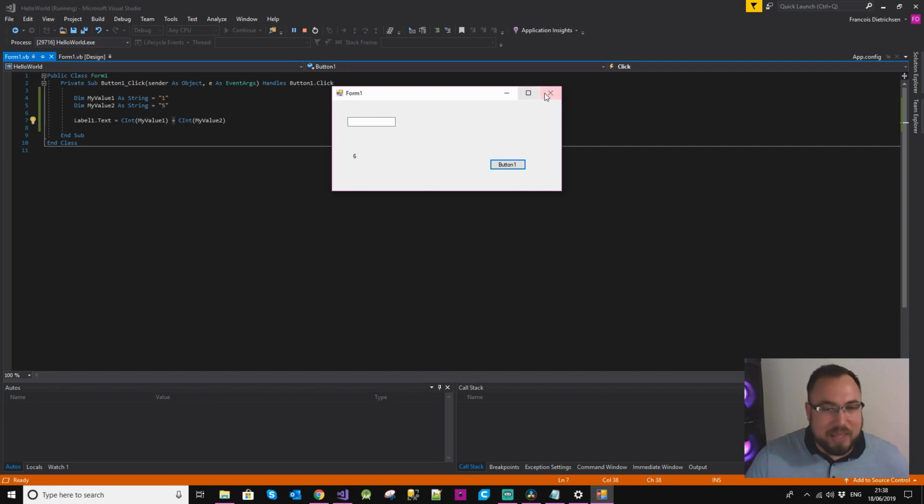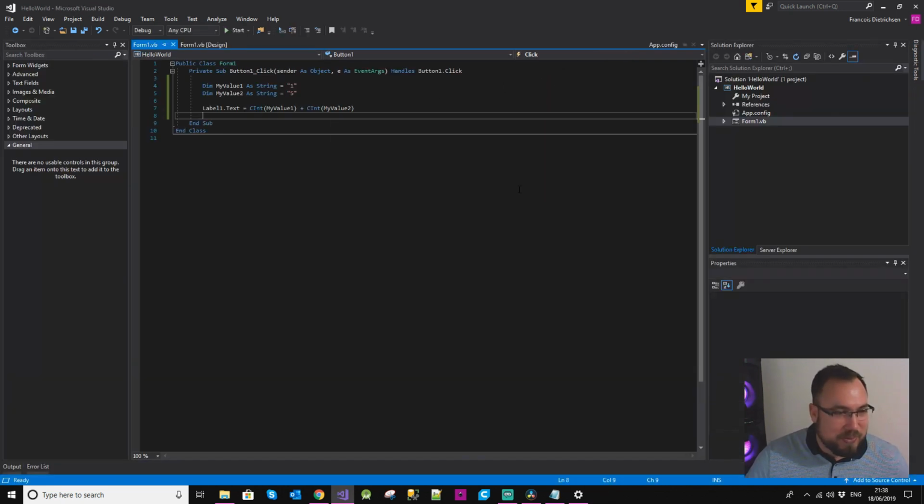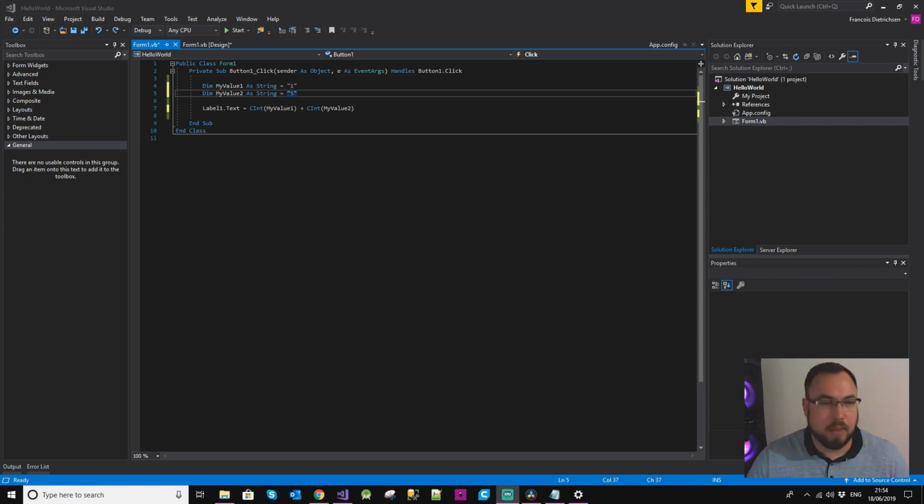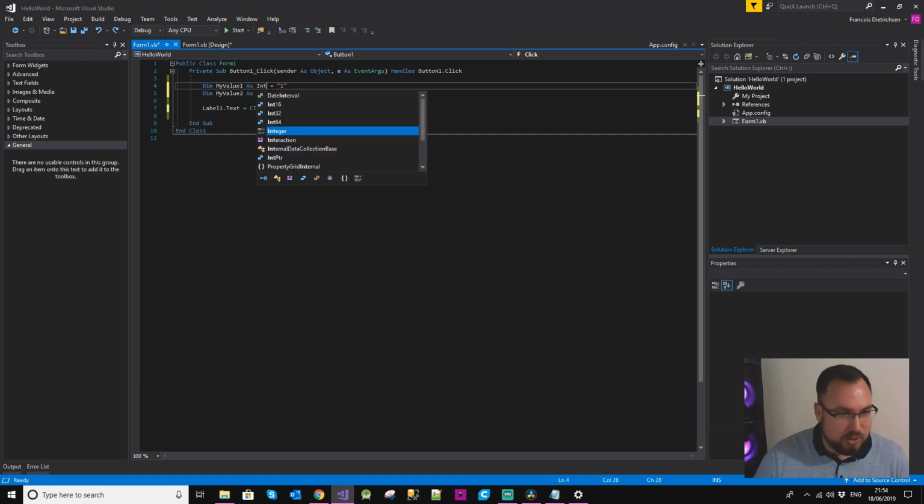Okay. Now, let us do another quick experiment. Our quick experiment is going to be to do exactly the opposite. Instead of converting it into an integer, we are going to convert an integer into a string. Now, all we need to do is take our string values here, convert them to integers.